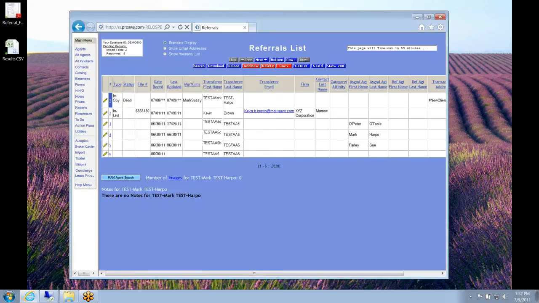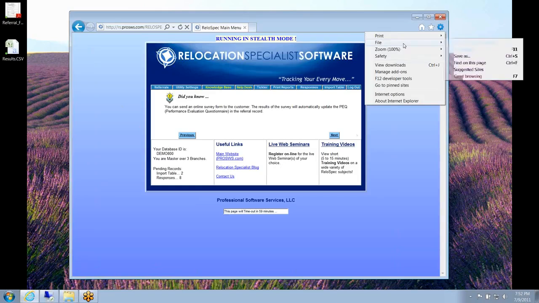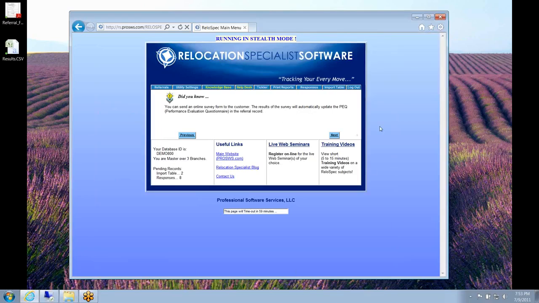Now what's really nice is that you can combine that with a link that's on your desktop. So if you want, we won't do it at this time, but if you wanted to, you could log in and then go to your Tools and File and Add Site to Start menu, and it would put it, in this case, into the Internet Explorer browser, so that you just simply click it, and you can bypass logging in, and it'll take you right to your referrals list page.